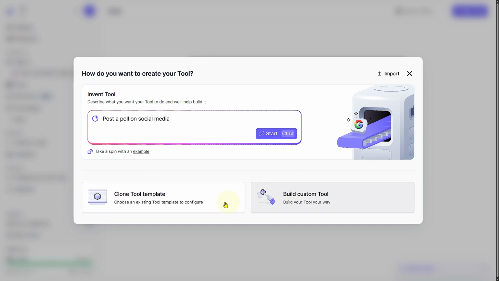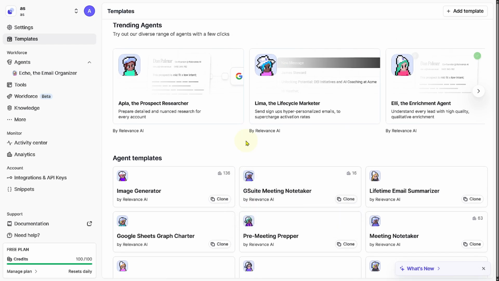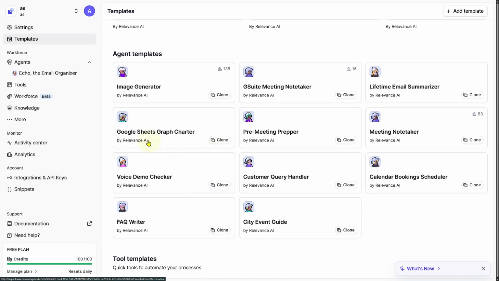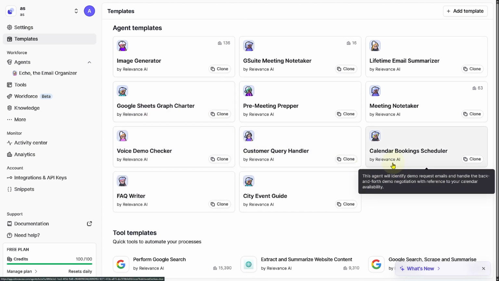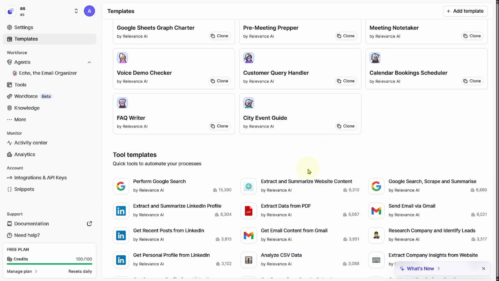Or you can also choose these options to create or clone tools. You can clone different types of tools. You can see we have trending agents here, and we have different types of templates. If I clone these, they are going to help us do different types of stuff. For example, we have Google Sheets, graph charter, we have calendar, booking schedule, and various others. So you can use these tools to do daily life tasks and automate them.